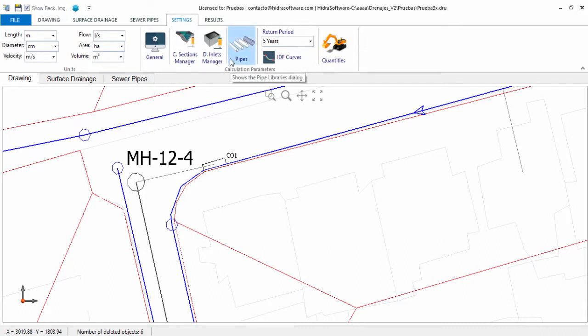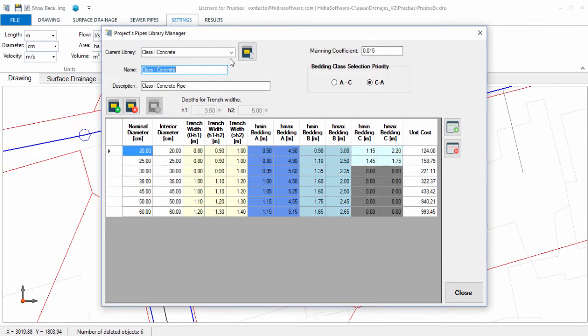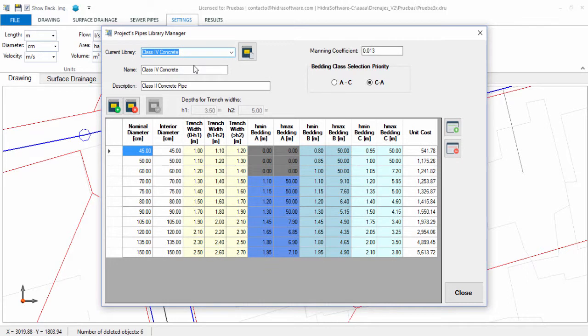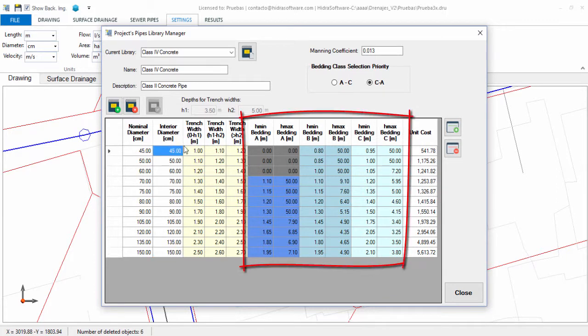Now you find the project's pipe library manager. This is the same one that is built into our sanitary sewers design software and, as you see, it lets you define in principle the range of possible pipes' diameters according to their class or structural strength. For this, fields are included for you to specify the minimum and maximum burial depths to which each diameter can be placed, based on the selected bedding class.